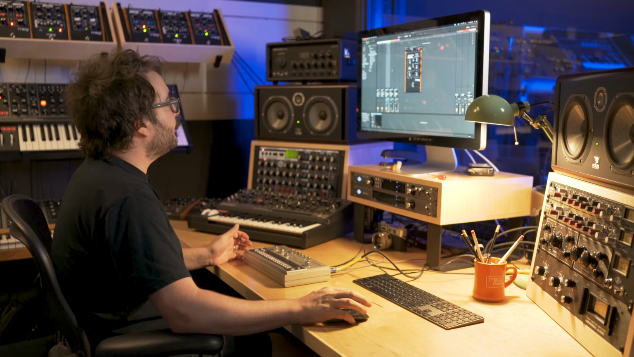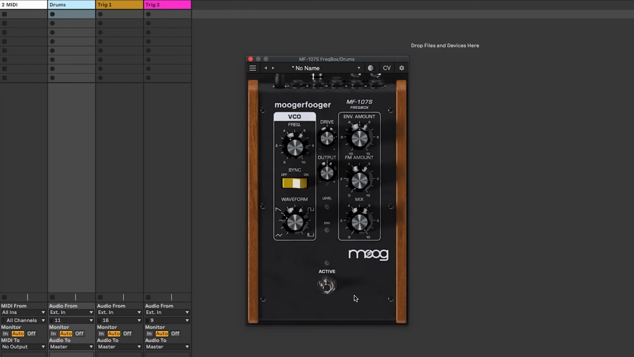You can hear I have a pretty simple drum pattern going, and now let's listen to how it sounds processed by the MF-107S.